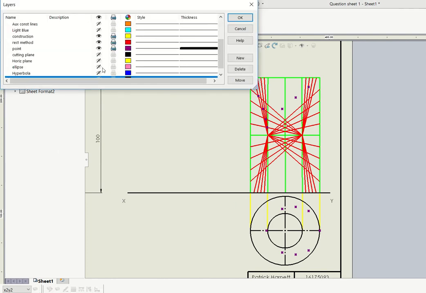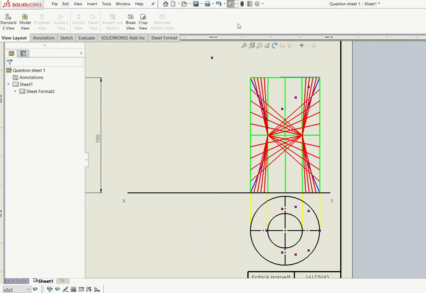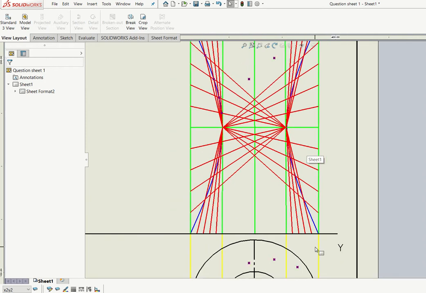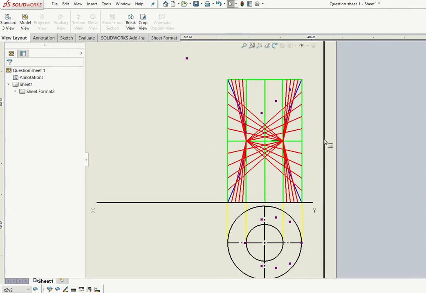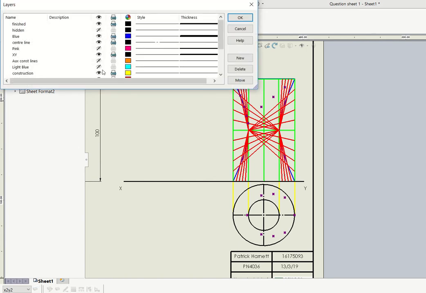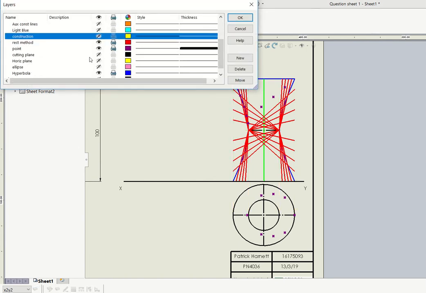So we can turn on our hyperboloid layer here, and we can see that our hyperboloid of revolution is drawn in the whole way around. Now I created this in SolidWorks, so simply I was able to create one section of the hyperboloid of revolution and then mirror it about both axes, and this then just saves time in drawing in the hyperboloid of revolution. So what I'm going to do now is just turn off those construction layers again and make it easier to see our next step.